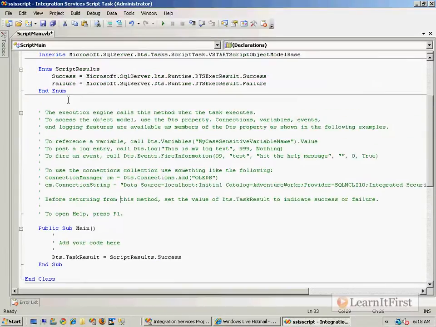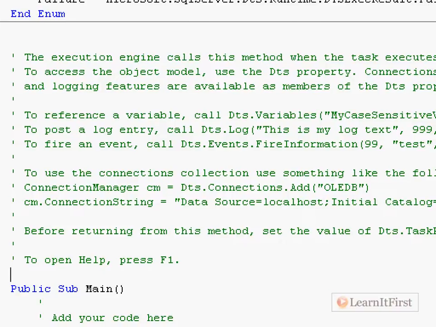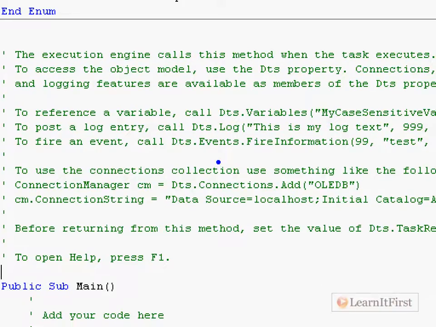Okay? So we're saying that the task executes and ends in success once it gets to this line. Now, the little comment section that you see right here, these are little templates that you can use. I'll just pull these up. If you wanted to reference a variable, this is like a step-by-step guide to the basics of the object model here. So step one, to reference a variable, use that syntax. Step two, if you want to add to the SSIS log, do that. Step three, you want to fire an SSIS event, do this. You want to use the connections, then step four, you could do it like that.